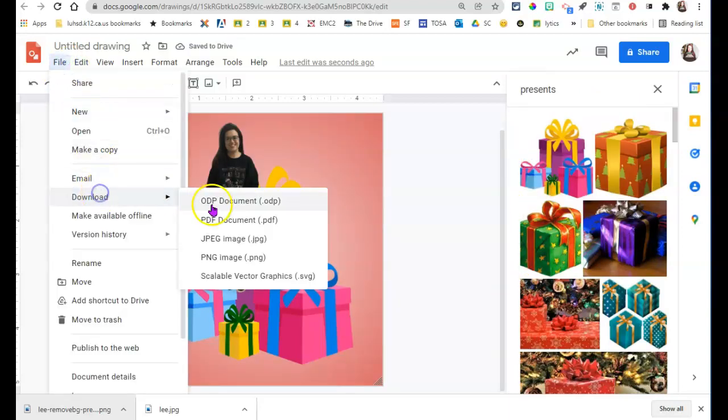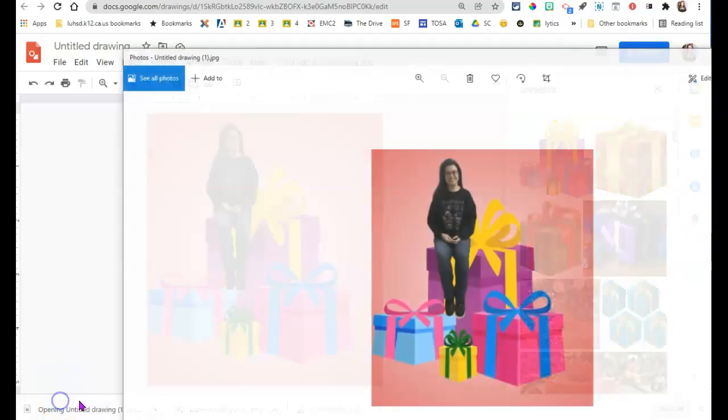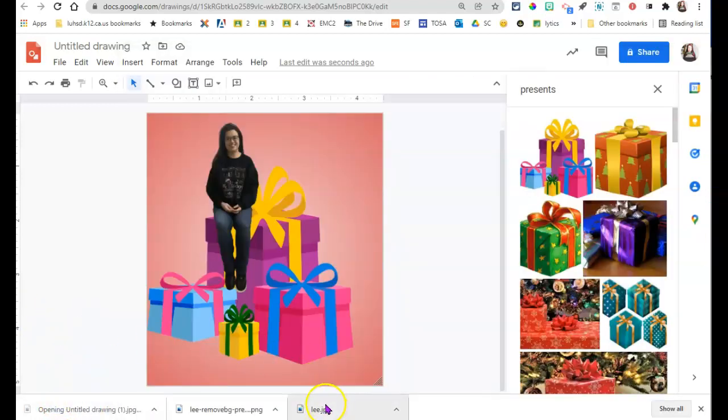File download, save it as a JPEG, and add that into Google Classroom. Make sure you give me the original photo as well and whatever you just made.